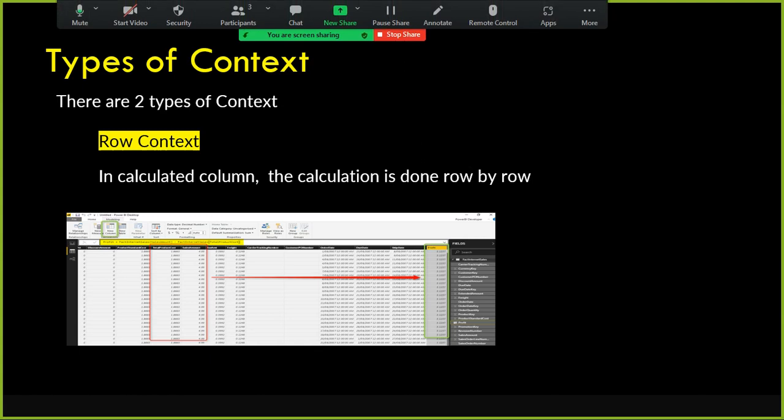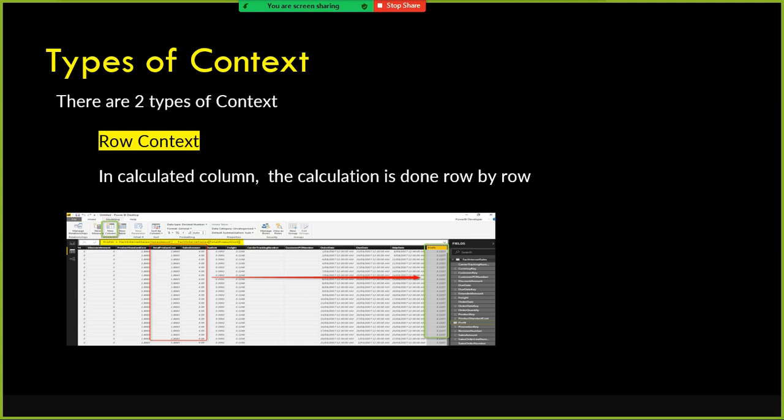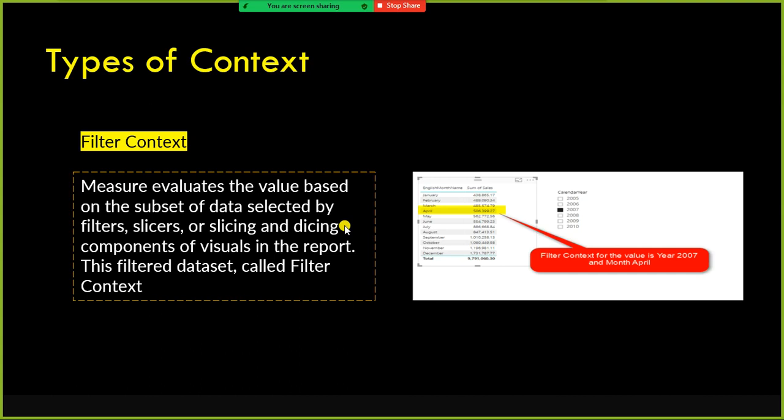Next, we will see what are the types of context. We discussed row context. In the case of a calculated column, it uses the row context. It is pretty straightforward. The next one is the filter context. What is filter context? This is very important. You need to understand this concept very well. This is the fundamental building block for DAX. The filter context is used whenever a measure is calculated. Look here, in this case the total sum of sales is this one.